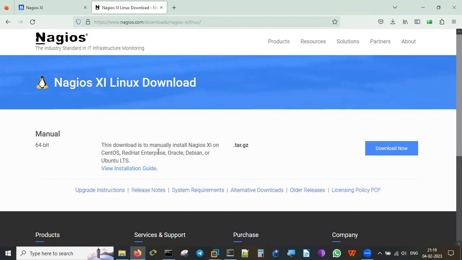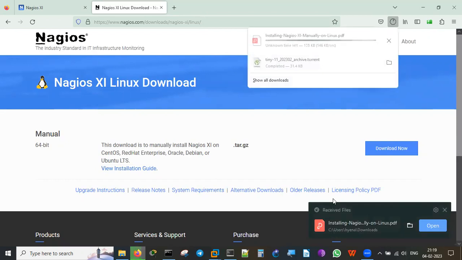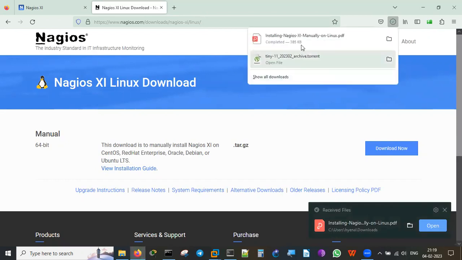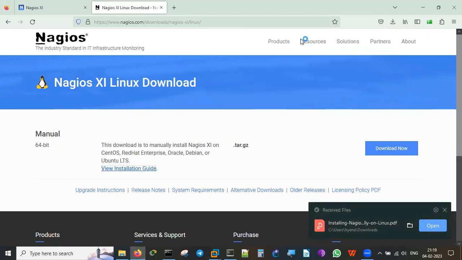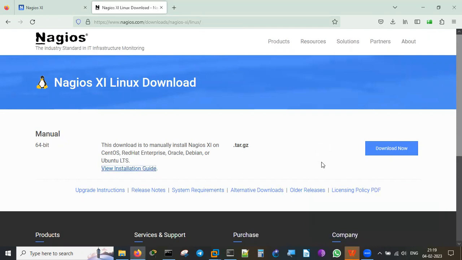So this download is to manually install Nagios XI on CentOS, Red Hat Enterprise, Oracle, Debian, and Ubuntu. View the installation guide. You can just see that. Windows also you can install. So there is Linux. How do you install it on that? I can show you how to install this on Linux. It's pretty simple. Linux guys can do it very easily.